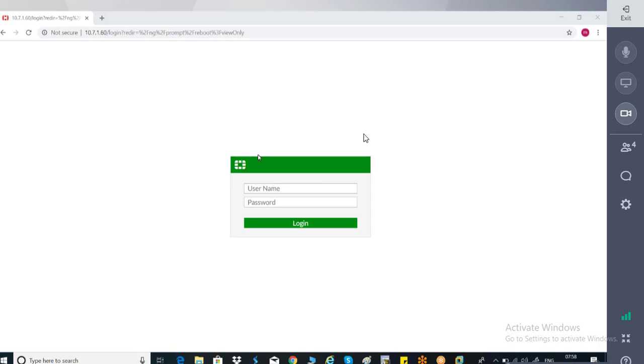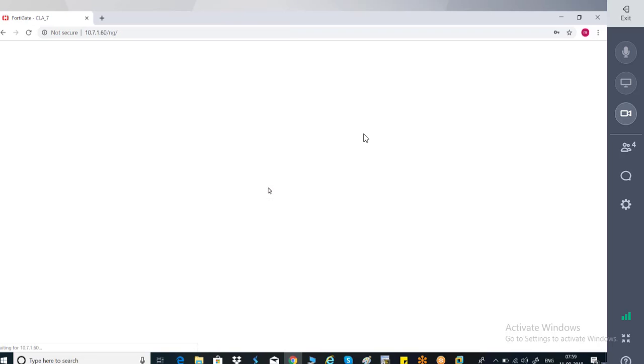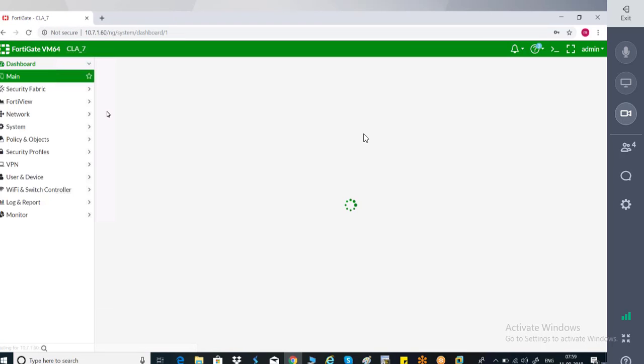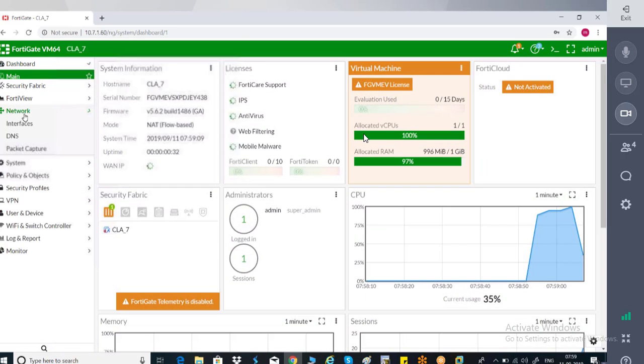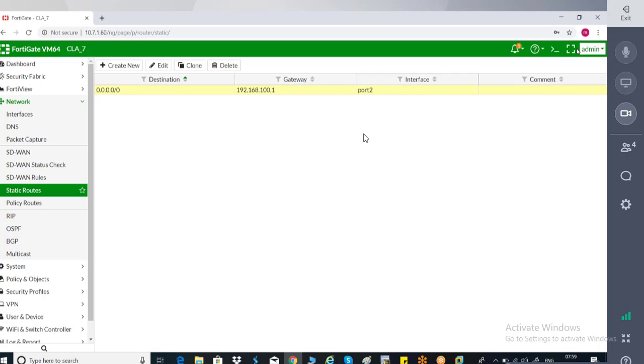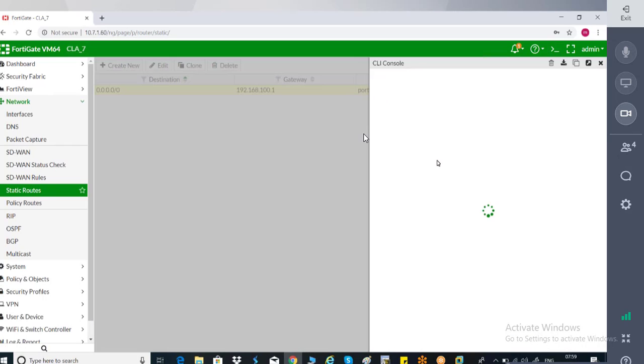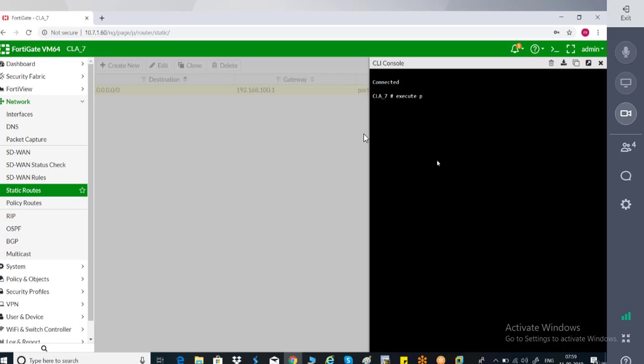Now log in and check. Go to Network, Static Route. Here it is, the default route. Now execute ping 4.2.2.2. It works. That is how to revert to the last configuration.